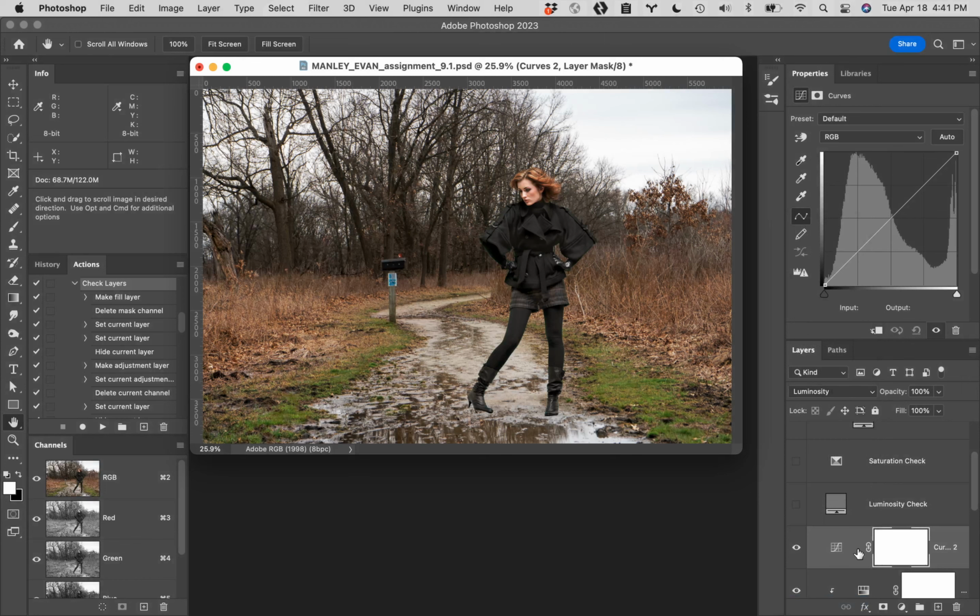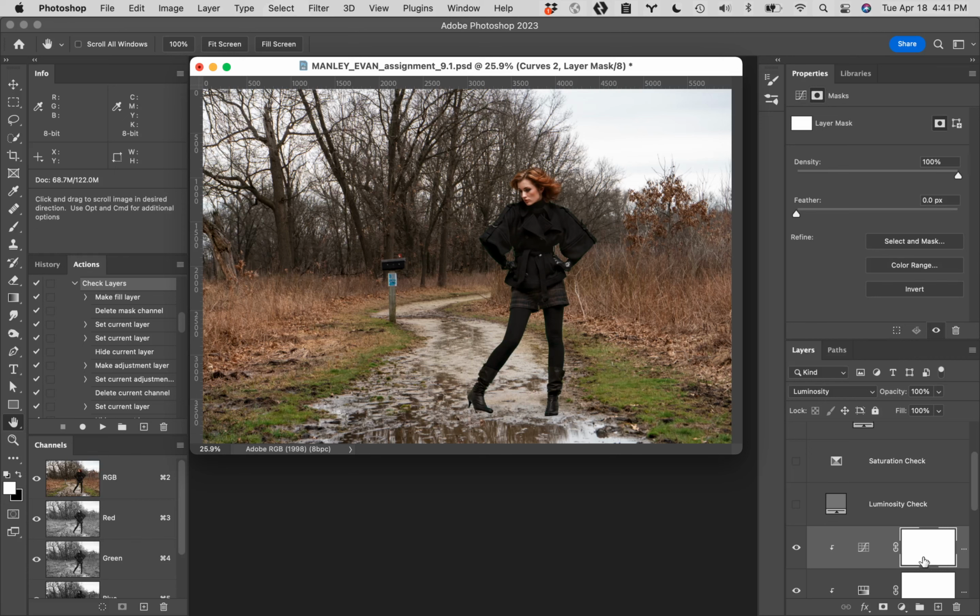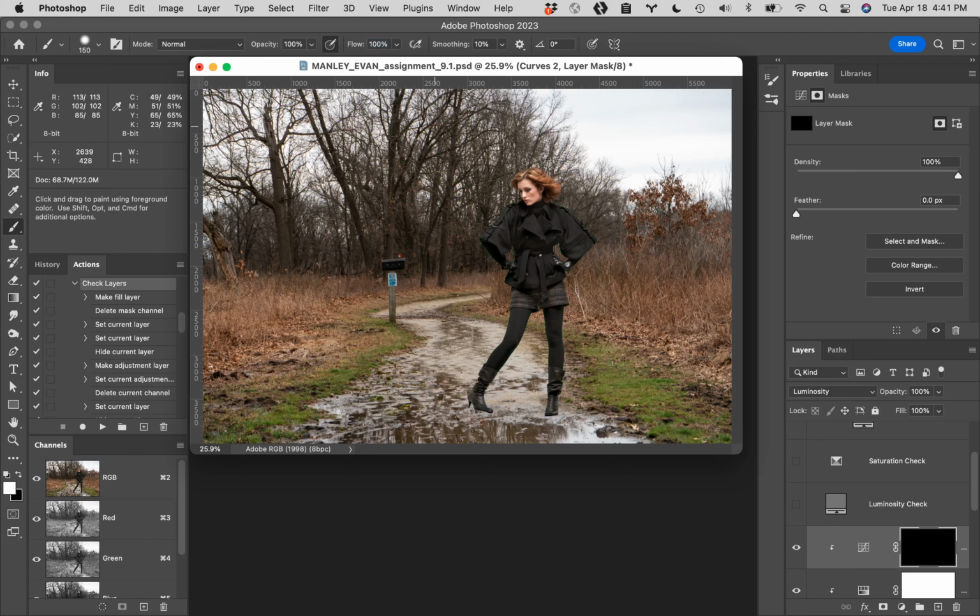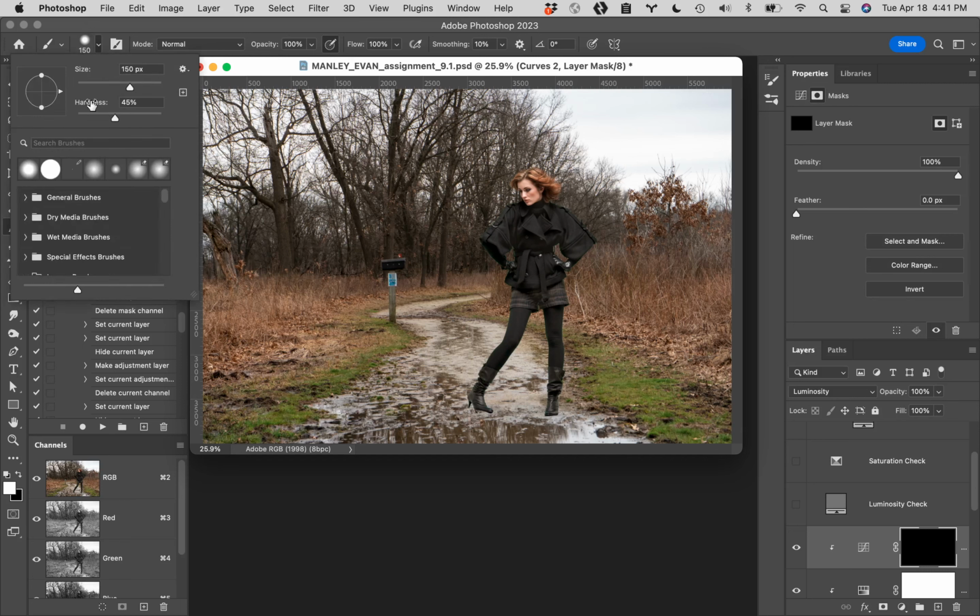Clip the layer to the girl. Drag the midtones down to make everything darker. Then click on my layer mask, invert it, Command I, hit the B key to get a brush. This is where it all went to hell last time. I'm going to drag the flow all the way back up to 100%. I'm going to make it a completely soft brush.